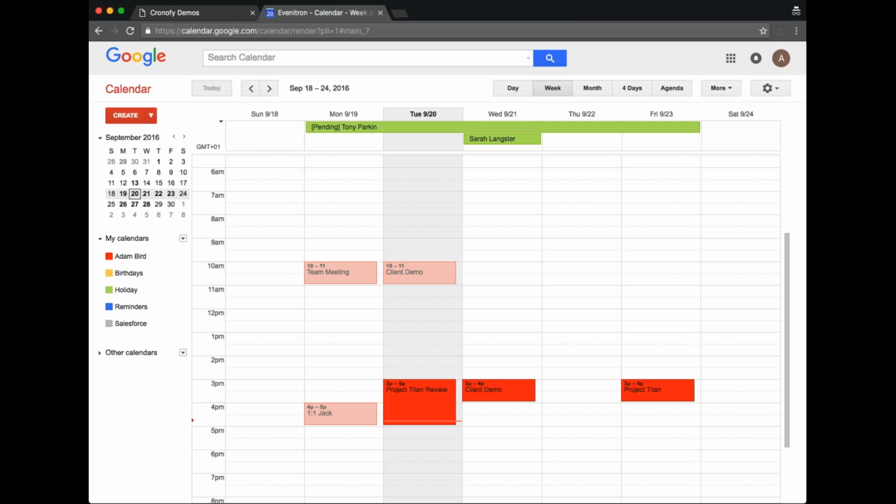So in true demo fashion, but also because we're talking about user-centric HR, we're going to start in the calendar. As many of you will recognize this application, the Google Calendar interface. What we have here is Adam Bird at some company, but he does have a Project Titan review meeting today. And we can see that he has a holiday calendar, and that holiday calendar is connected into his HR application. And you'll see here that Tony on his team has a holiday pending approval, and Sarah has one already approved.